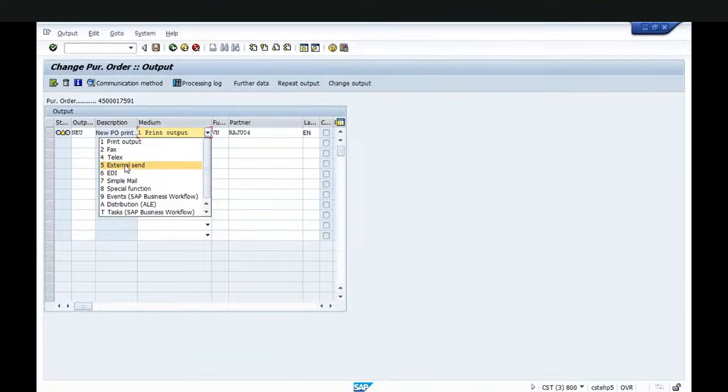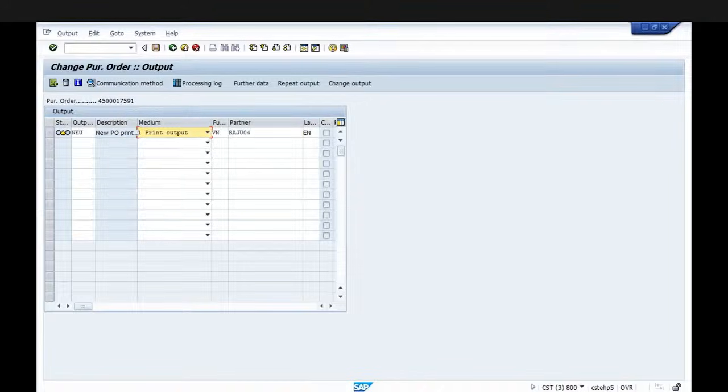External send we use for sending mail kind of thing. And EDI, through IDoc, if you want to send the data, we send that detail. Mainly we use these output mediums. This is the function, to whom you are sending. You are sending to the vendor, right? That vendor and vendor code. And when you go to the communication method, just select that item and go to the communication method.